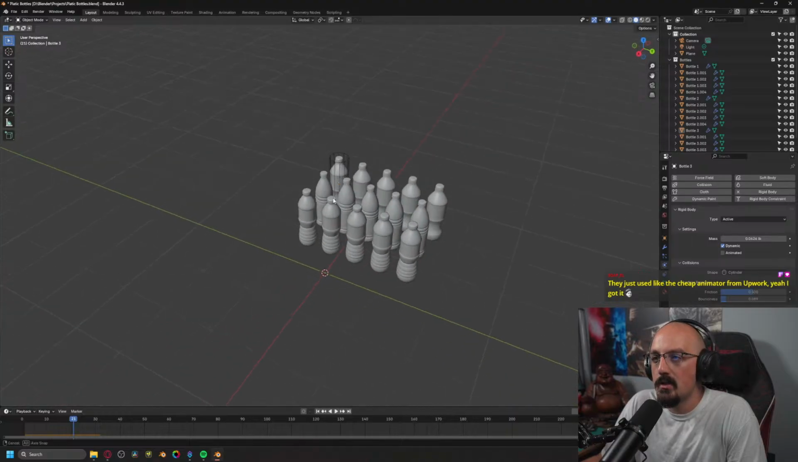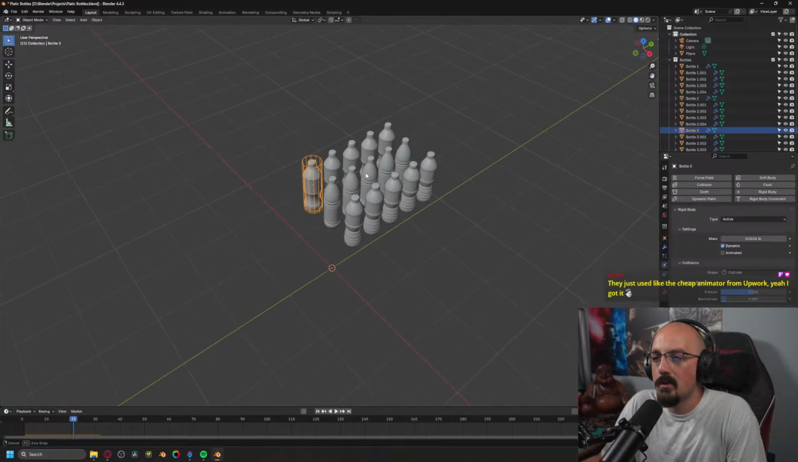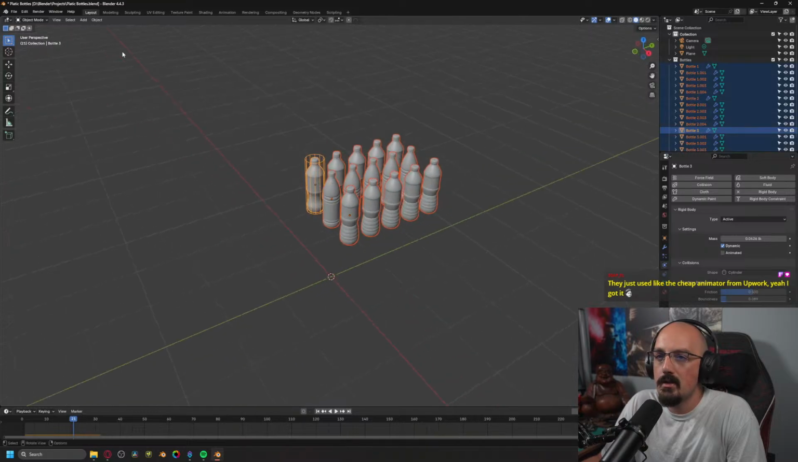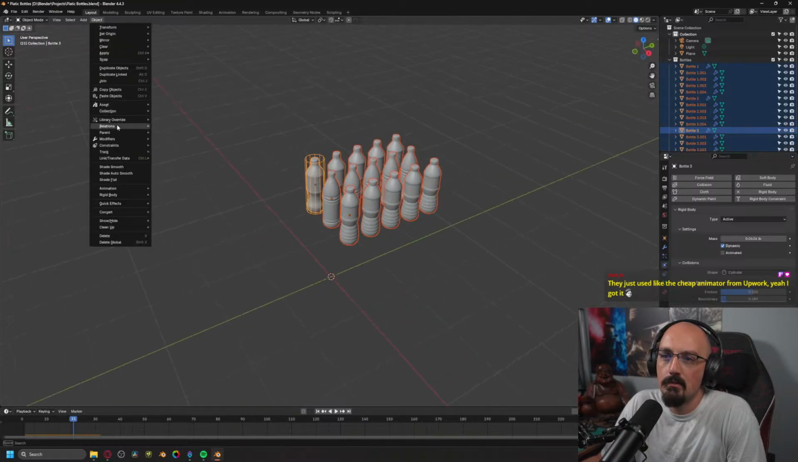Okay, so what I should do, select all of these, copy the rigid bodies from active.